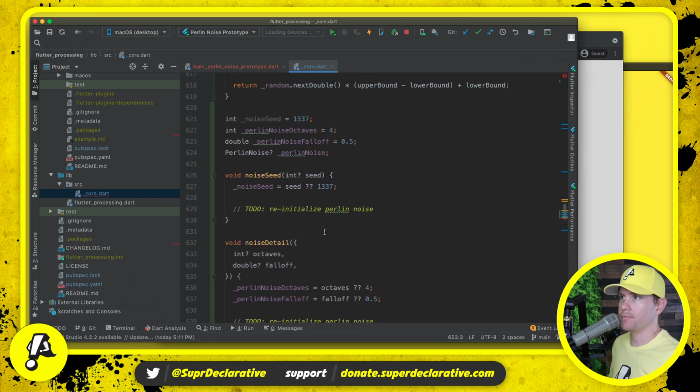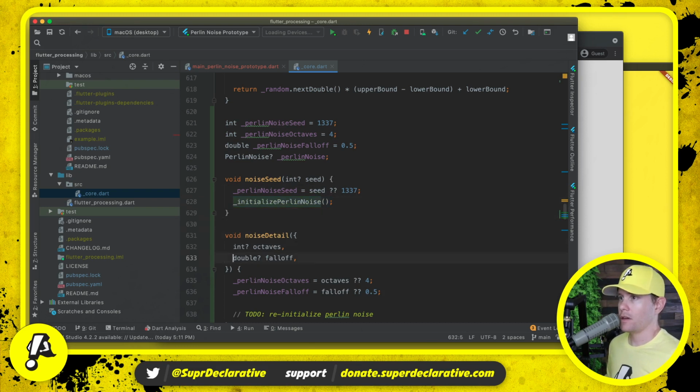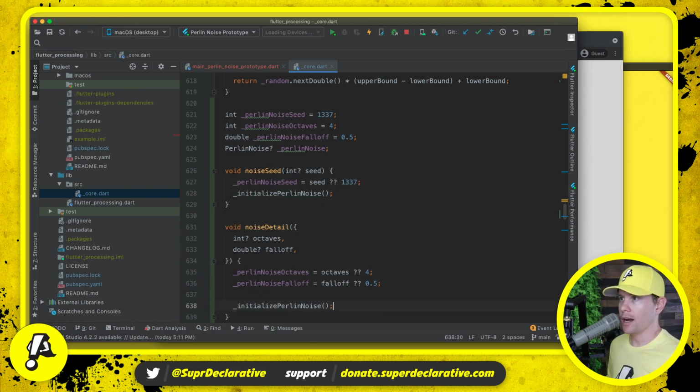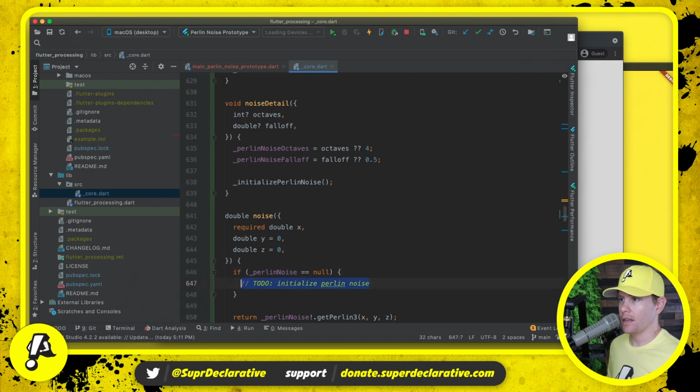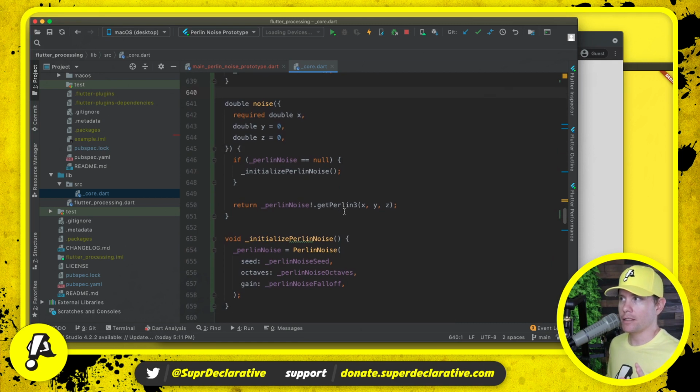What did I call that? I just called it noiseSeed. I guess let's be specific. And then what was this? Oh, because I renamed it. Okay. Then we can say initialize Perlin noise. And down here we can say initialize Perlin noise. And then we can say initialize Perlin noise. And in theory, we've now implemented all three of the standard processing APIs for Perlin noise.